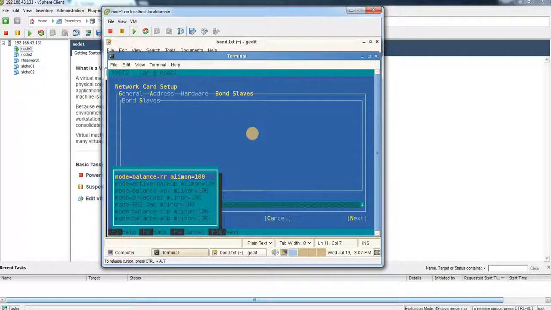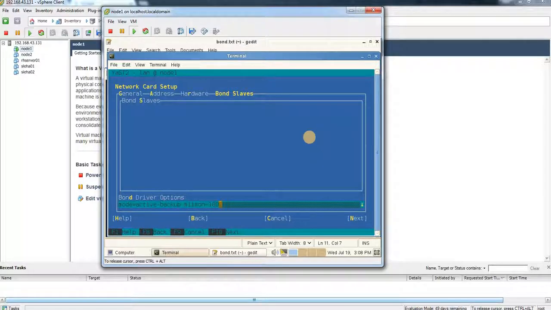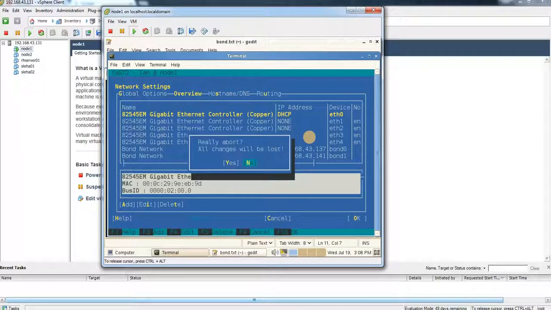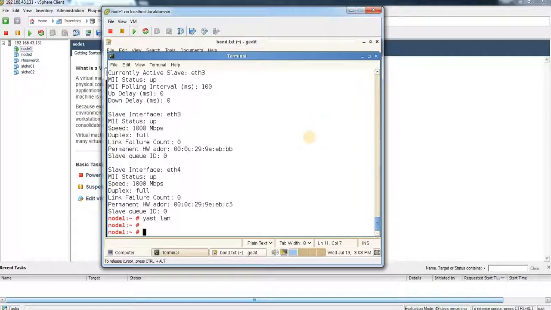The first one is mode balance-rr, which is round robin, then active backup, and other options which you are able to use. In total we have 7 modes which we can use. Okay, so this is how you can use them. Let me just cancel it for now, since I have already configured bond 1, and that is done.